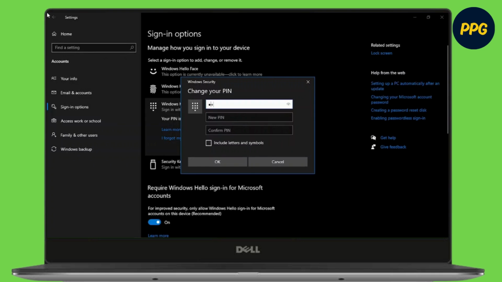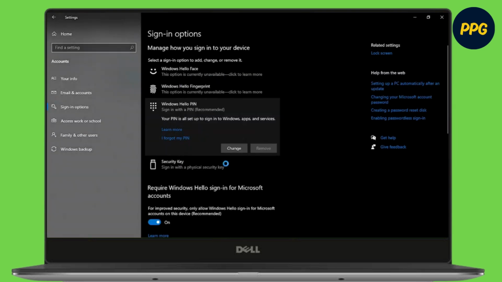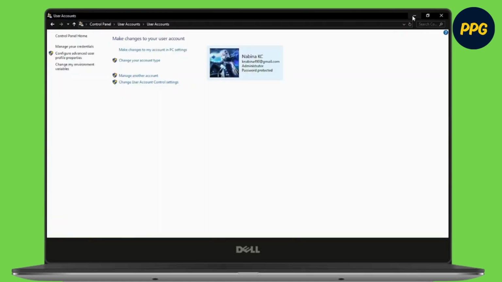Once you are here, you have to write your PIN and just go for the new PIN here and just go for the confirm PIN. After that, you have to tap on the OK option. So here you can see that I have successfully changed my PIN or passcode in my laptop here.